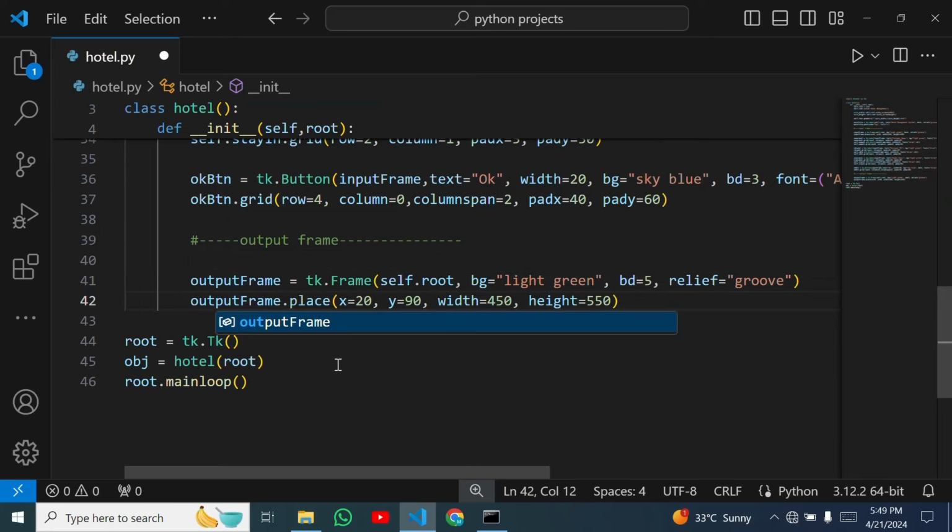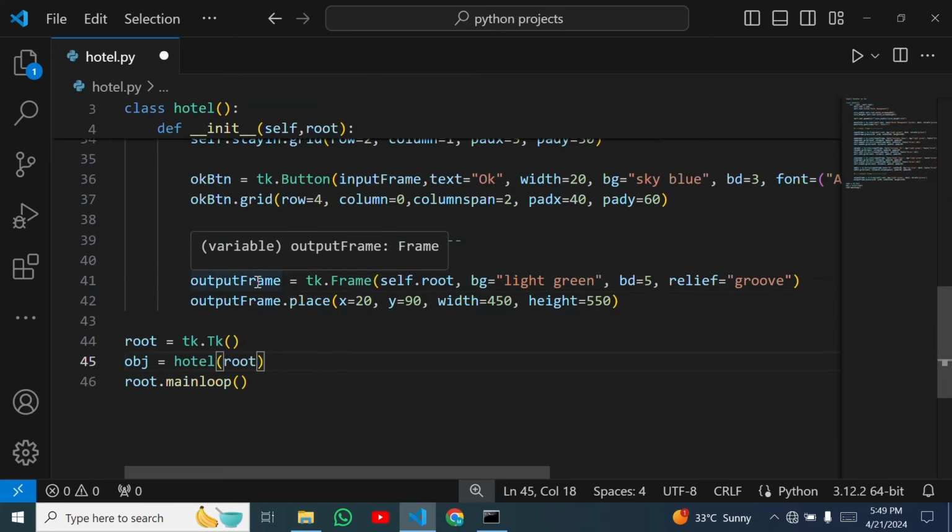Okay, so this is output frame and it is also created in our root window, but its width should be 750. Okay, so here I will define 750 and then I have to increase padding for x-axis. So here I will give value 500. Okay, so I will save it and then I will execute the program to show you output.